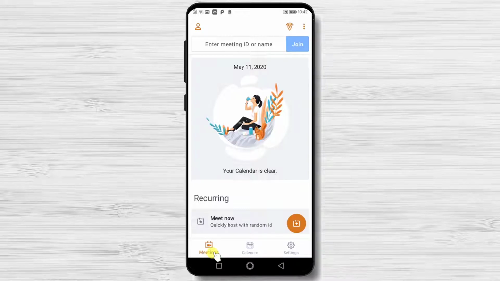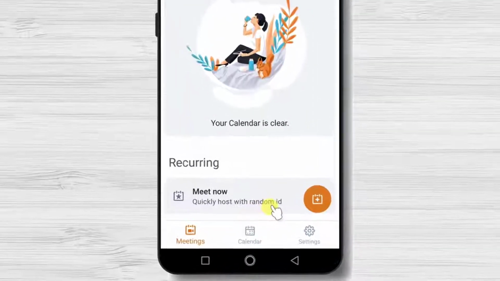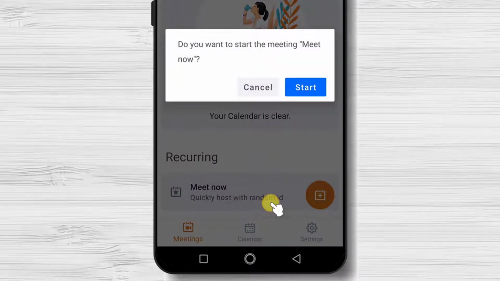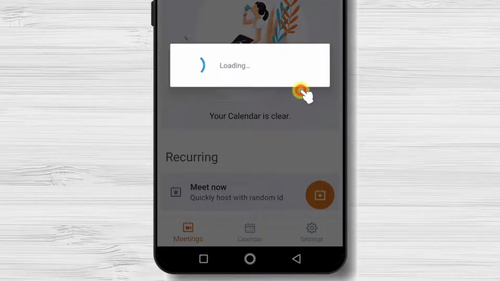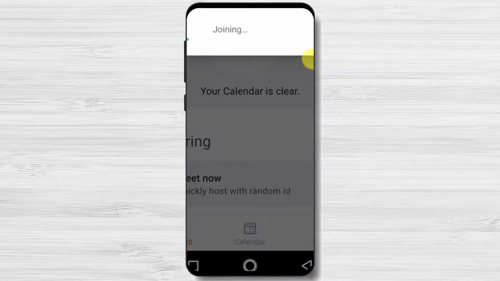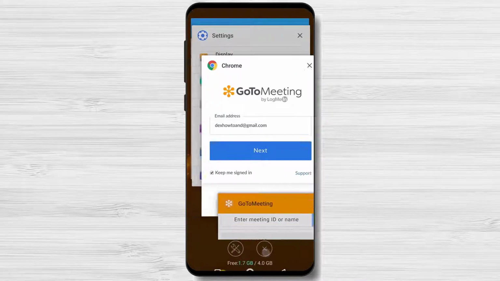Let's create a meeting on GoToMeeting for Android. To create a meeting on GoToMeeting, just tap on this option, Meet Now. Now, tap on Start. On my phone, I had a strange error. The app said joining, but did not do anything. So I closed the app and open it again.